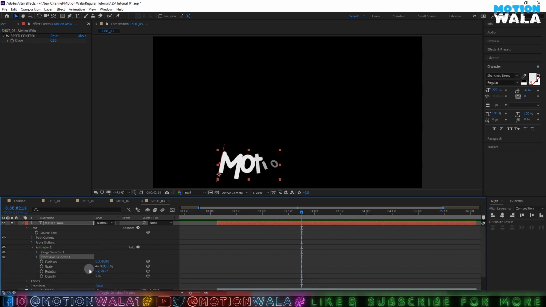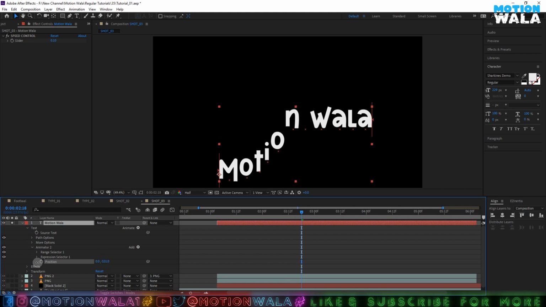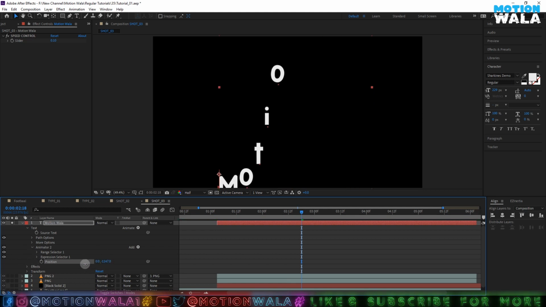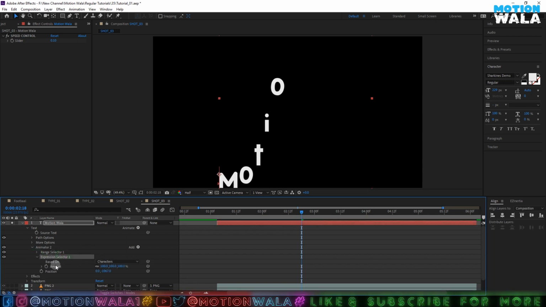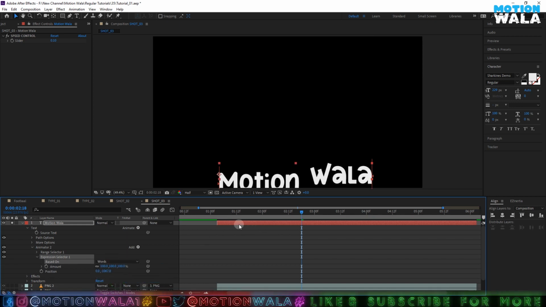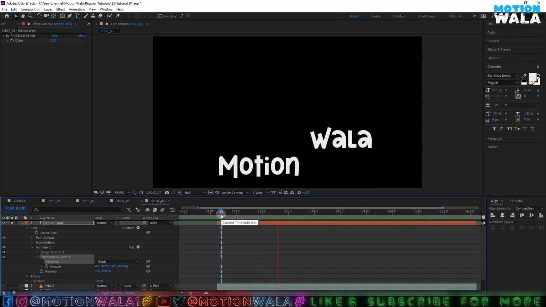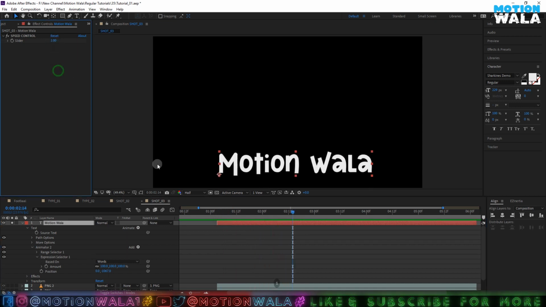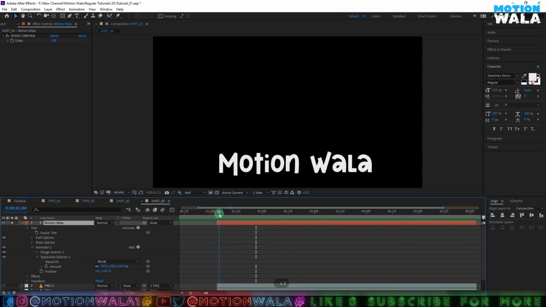So I will just delete all the scale, rotation and opacity. I don't need it. I will just select it and press backspace, and now I just want this text to come from the top. So I will change the position to maybe 1000, minus 1000, and now I will go to expression selection, and now I will change the base on to word. So now I will change the slider to 1 because I need this fast. So okay, like in preview.